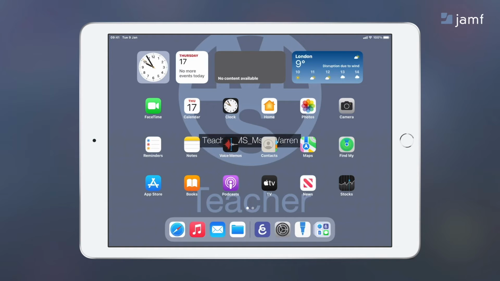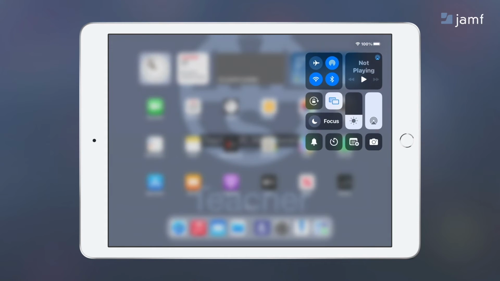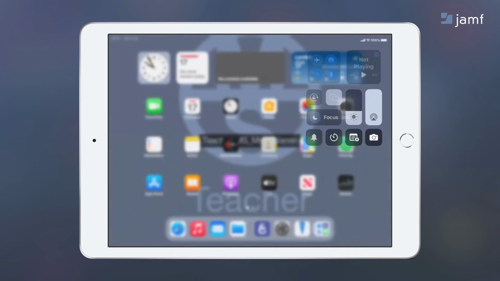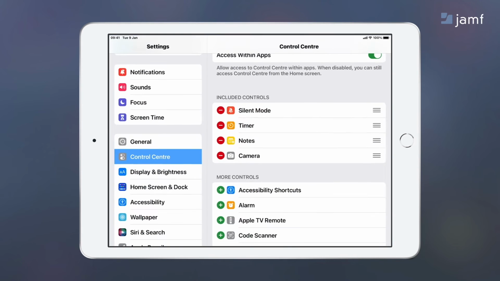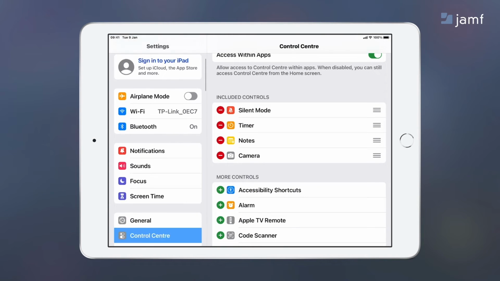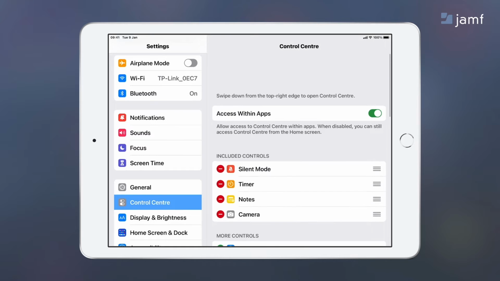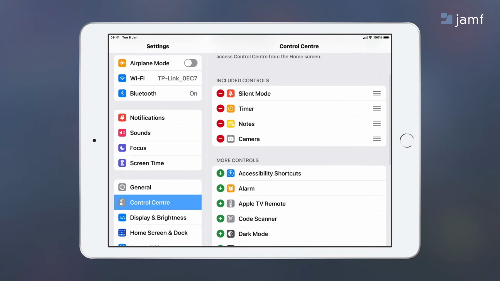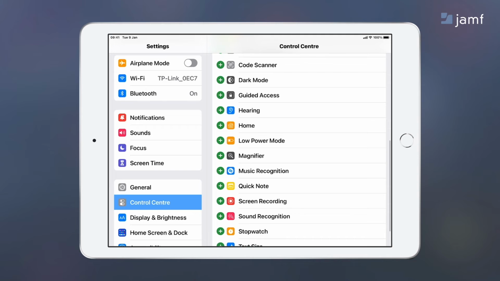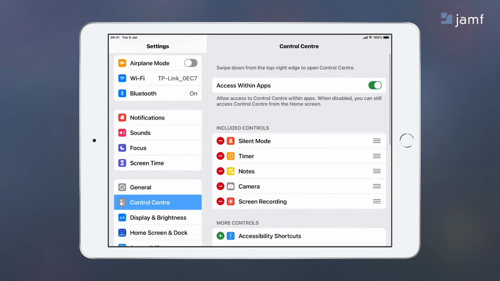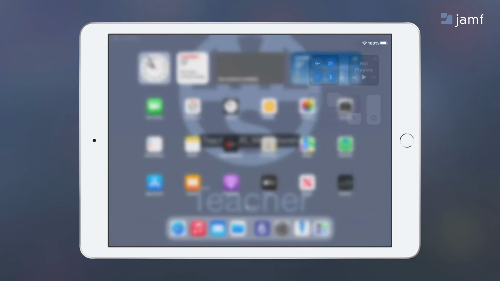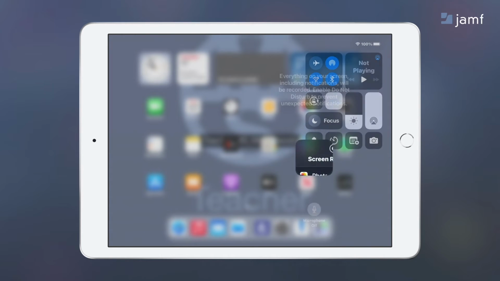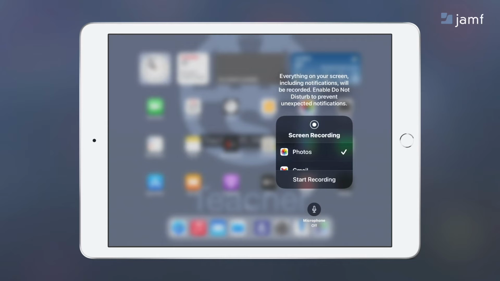First, we need to ensure screen recording is an option in the command center. We can check by accessing the command center from the top right of the iPad. We can see that it's not on. So we head into the settings, go to the command center on the left pane, then find screen recording on the right hand side, tap the plus icon, and it will be added to the command center. If we navigate back and check again, the record button is now visible and we can quickly record our iPad screen.